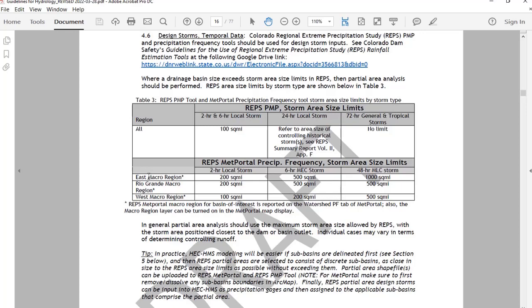The REPS MetPortal precip frequency is broken up into geographic regions: east, Rio Grande region, and west. They each have 3 storm types: 2-hour local storm, 6-hour MECs, 48-hour MLCs, and each of those has a corresponding area size. Now the difference here is that these are related to the stochastically generated areal reduction factors that MetPortal uses and applies to the point precip frequency estimates. It applies an areal reduction factor to get a watershed precip frequency estimate for your basin.